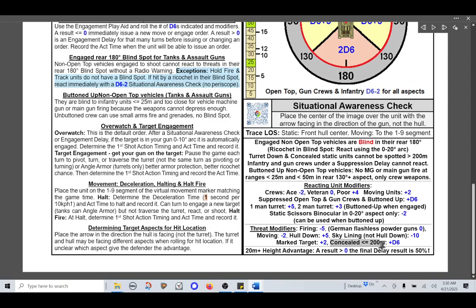Now, if you are within range of a concealed unit, that's less than 200 meters, it's an additional D6, so it's still going to be kind of hard to pick it out. This is key: holding the high ground. If you're 20 meters or above height advantage, any result that's greater than 0, the final engagement delay is 50% rounded up.